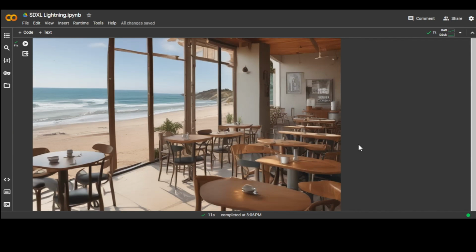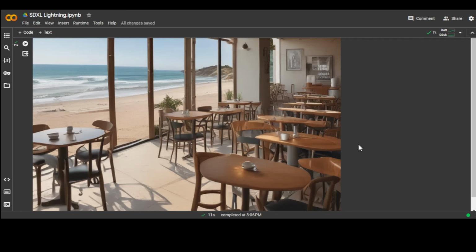So try it out at your own end as well. And I will try this model with other things such as ControlNet. And I will also try to use this model in other pipelines, such as image to image.